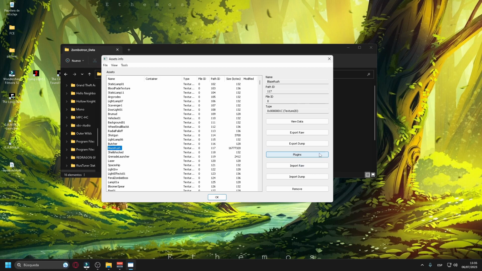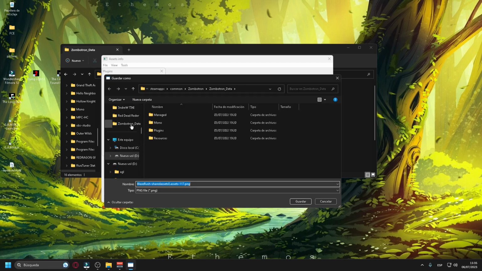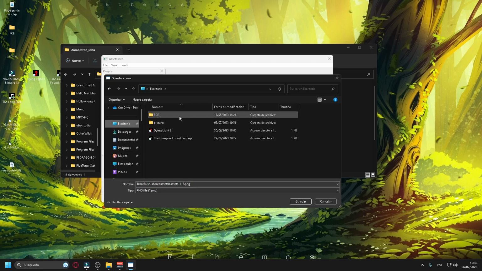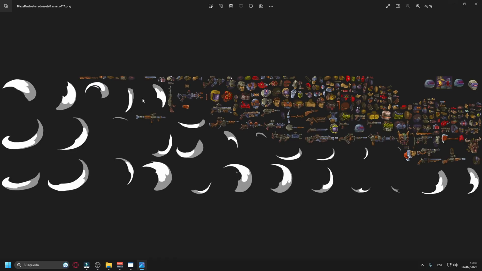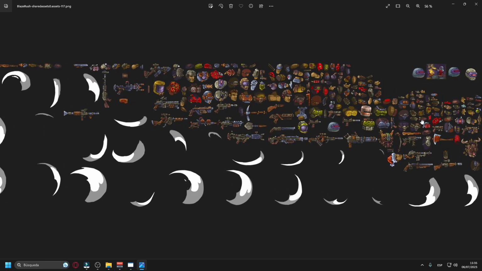You just gotta click on plugins, export to .png, and save it wherever you want, here for example, and then you save it. I'm not going to do it. I'm just going to show you here. You should get a folder like this. It should be called Blaze Rush shared assets 0.assets and all that stuff, and here you have all of the armors and weapons and helmets you can acquire in the game.